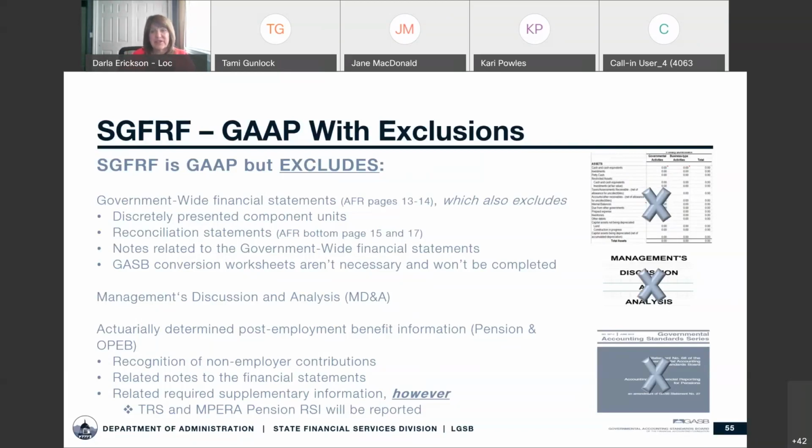The reconciliations to those government-wide statements will also be gone right now in the format. There's a reconciliation down at the bottom of page 15 that takes your assets and liabilities and ties that to the statement of net position on the government-wide statements. That page will be gone, and then page 17 will be gone as well.